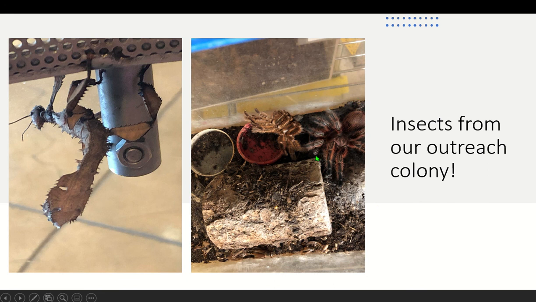And then this is our rose hair tarantula, and she just molted, so you can really see how beautiful her hair is in that rose color. And these are some insects from the outreach colony in the entomology building at UCR.